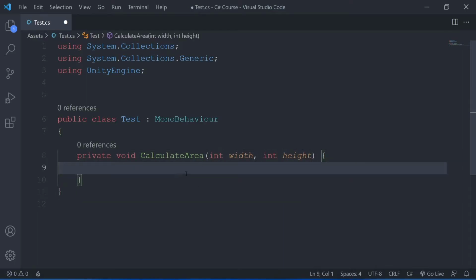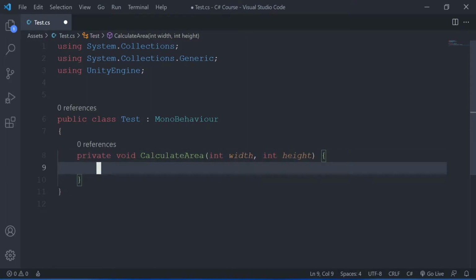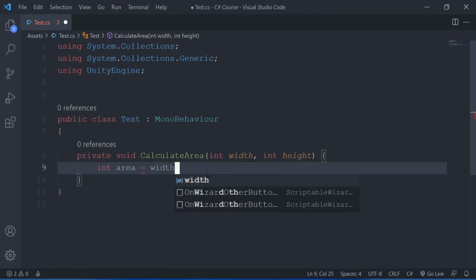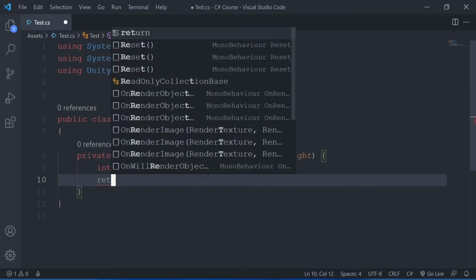So it means that the width cannot be, let's say, 13.3. It cannot be like that. So the area must be a whole number. That's what int means. The reason we are doing this here is that now we have access to width and height. So let's say int area equals width times height. Then let's return the area.